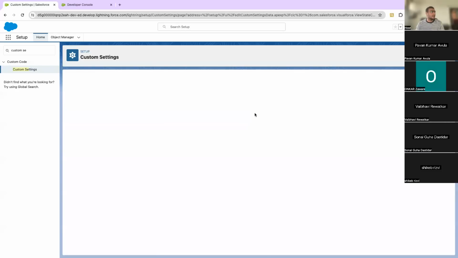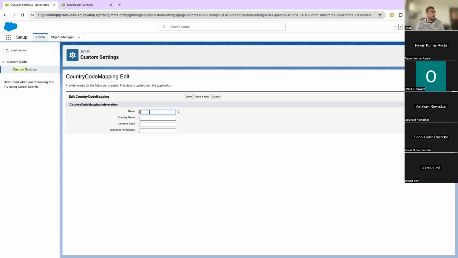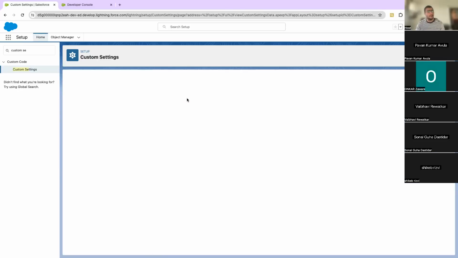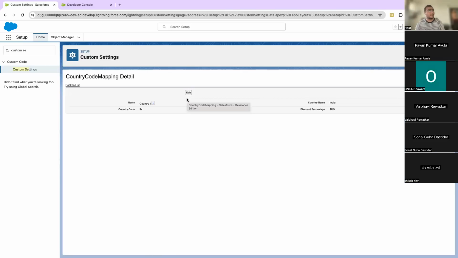So let's say we are creating the first record for country name India. Okay, let's name it country 1, country name is India, country code is IN, discount percentage is 10. Okay, so we have hard coded this value and we will use it in our code. Let's say you have a discount handler class where you will get the input as country name. Okay, and then on account you will have to populate the discount as well as the country code. Okay, so you will get the data from the custom metadata, you will match it with the country name, and then you will find the associated country code and the discount, and then update the account based on it.